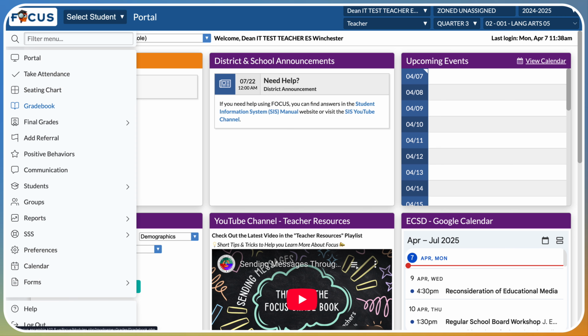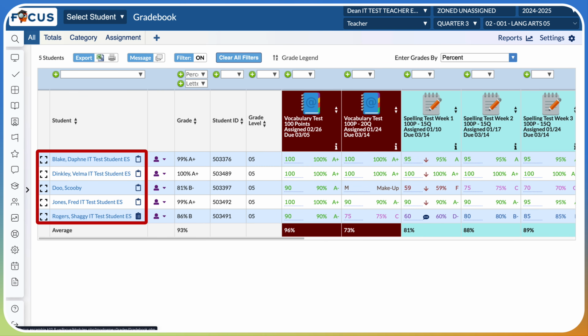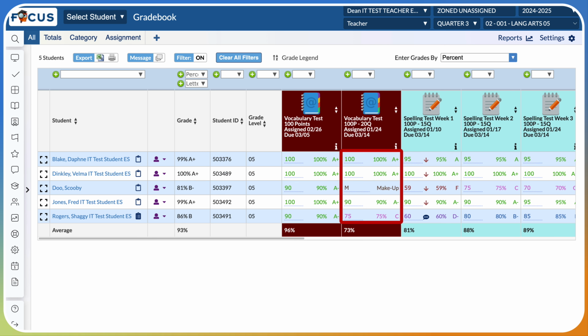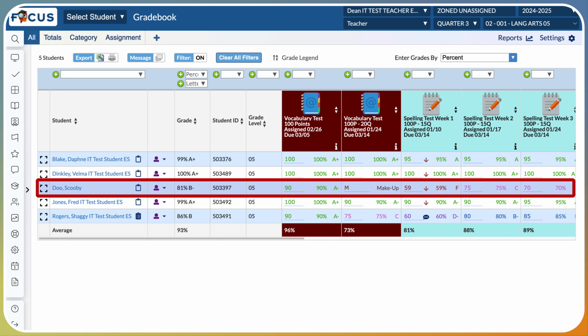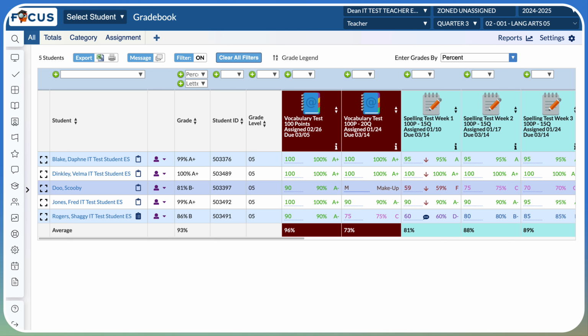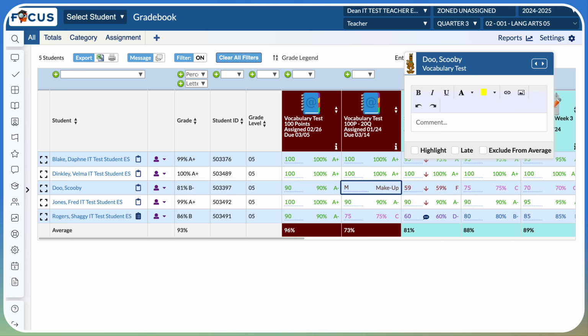To begin, let's navigate to the Focus Gradebook. Once in the Gradebook, you will see a list of your students and their corresponding assignments. For feedback related to a student's performance on a specific assignment, you can add comments directly within the grade column. Locate the column for the assignment in question and then find the row corresponding to the student you wish to leave feedback. Double-clicking on the grade will open a comment box editor.